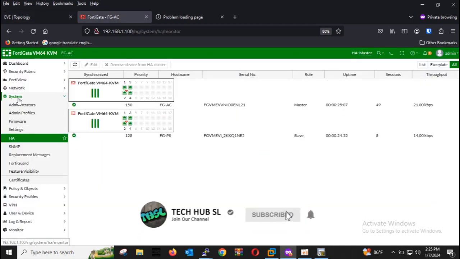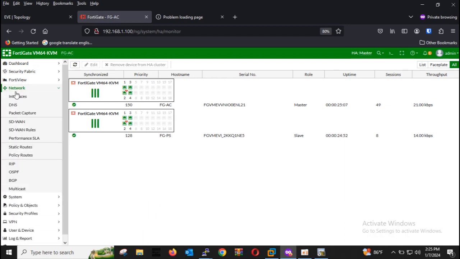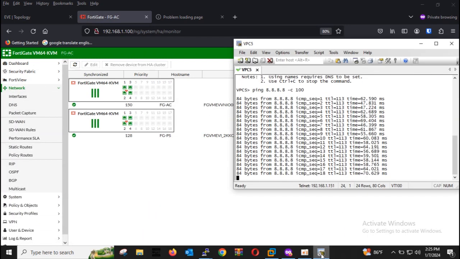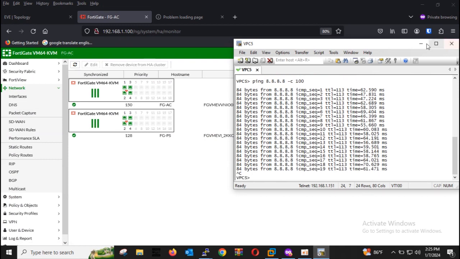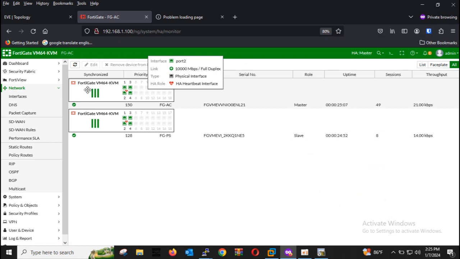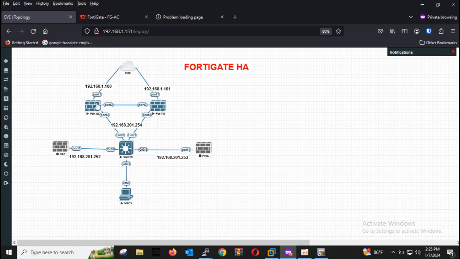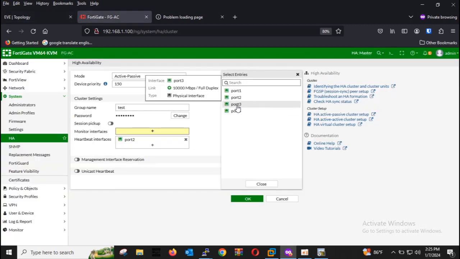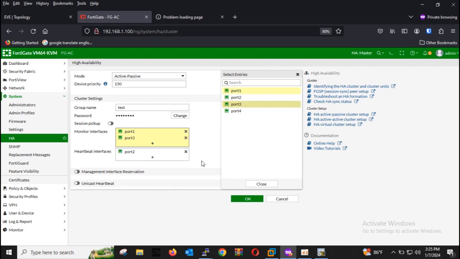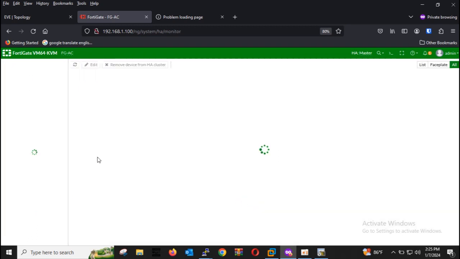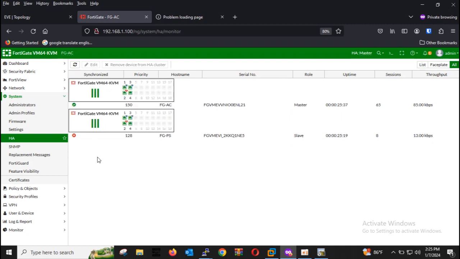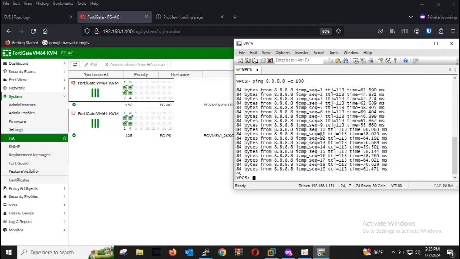I will explain in another video what these monitoring interfaces mean and what the best practices are. Okay, here I put the monitoring interfaces as my WAN and LAN interfaces. According to my setup, port 1 and port 3, I put port 1 and port 3 here. Okay, and then put OK. Then it successfully syncs with the slave unit as well. Now it's synced. Then again I put continuous ping 100.